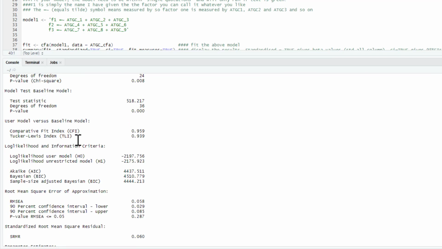If you scroll down a bit further, we've got two particularly useful measures here. CFI, the comparative fit index, is very commonly reported. For a good fit you want that to be above 0.95, and it is in this case. A moderate fit is above 0.90. So we've got a good fit on our comparative fit index. The Tucker-Lewis index is sometimes reported, and that follows exactly the same rules as the CFI. You want it above 0.95 for good, above 0.90 for acceptable.